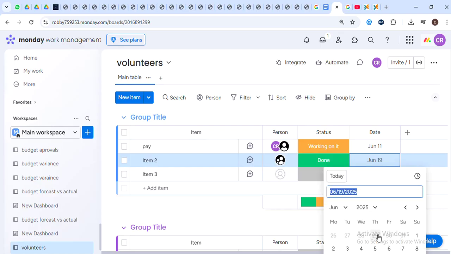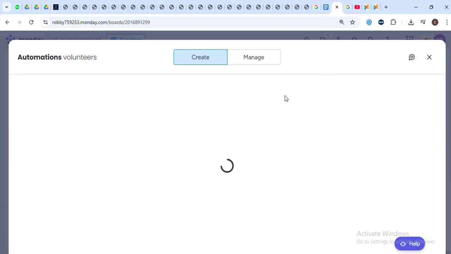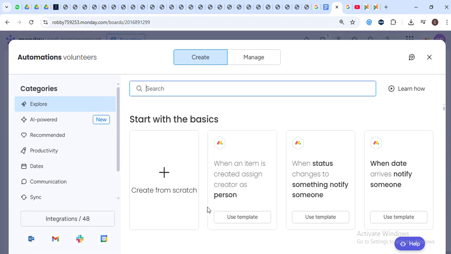Finally, let's utilize the automation feature. Click on Automate and set reminders for deadlines and task updates. This is important as it takes care of repetitive tasks, freeing up more time for you to focus on other aspects of volunteer management. And that's it. You've now set up a streamlined system for managing volunteer coordination in Monday.com. Remember, the key is to keep everything updated and communicate regularly with your volunteers.